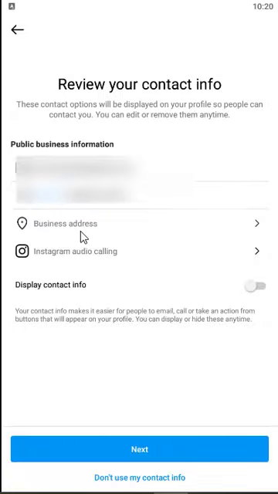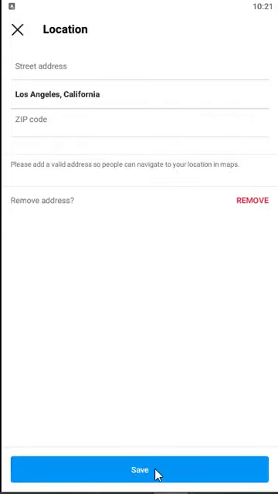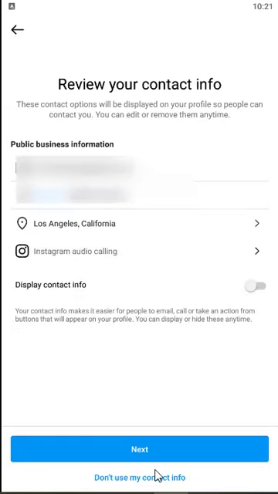Now here you can see an option called business address. You can add your location here. After you're done adding your address, you can click on save and then click on next.